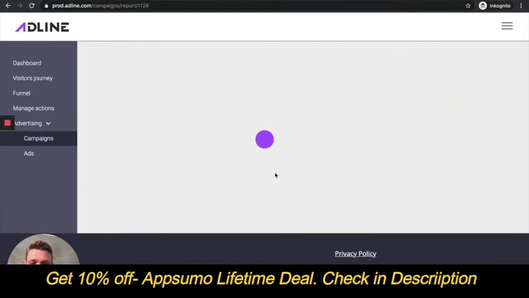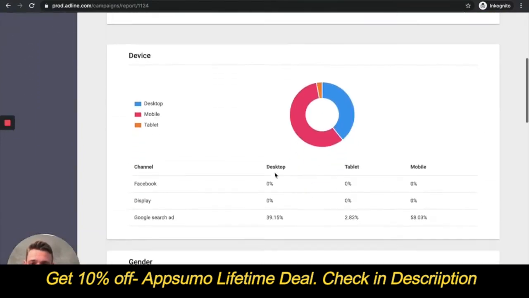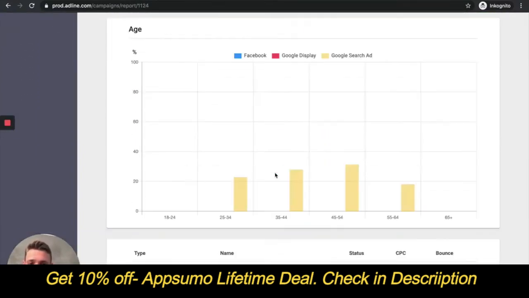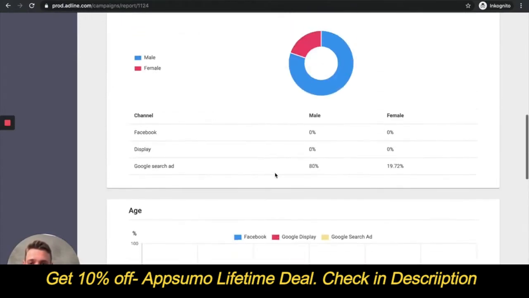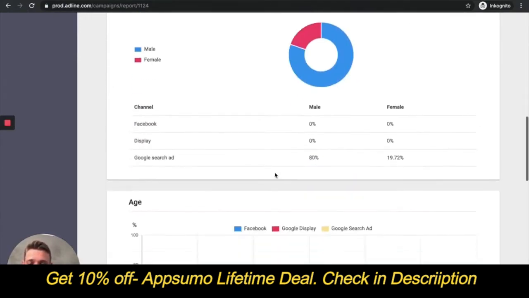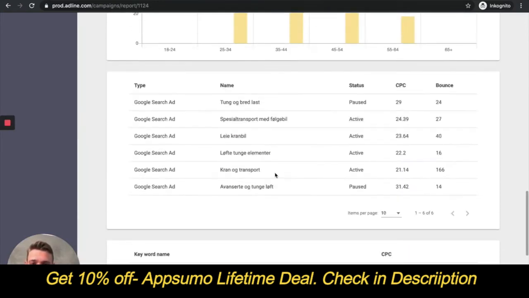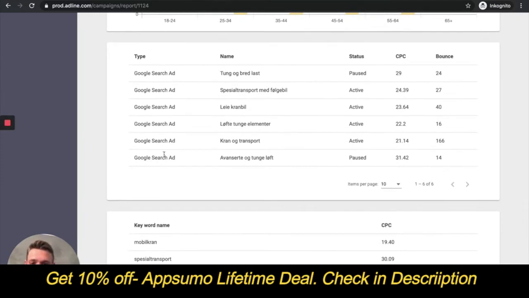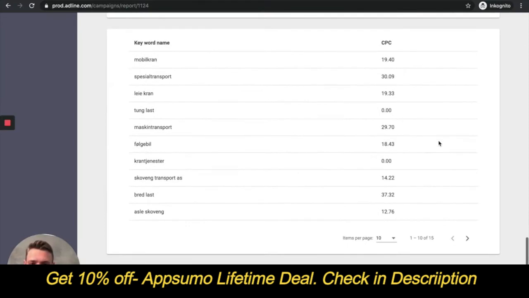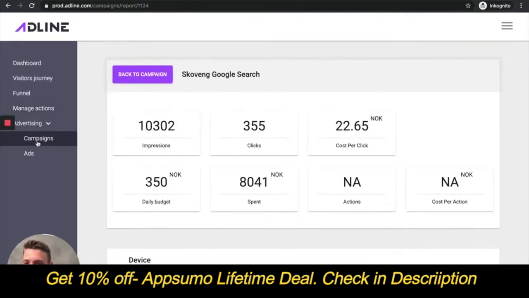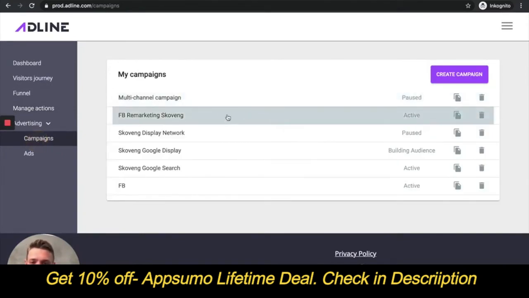And then we've got some basic data here that tells you where the traffic is coming from, the gender, the device, the age, and which of the ads work the best. You can see bounce. This ad here got a lot of bounce, so this ad doesn't work very well. That means we turn that ad off. Then we can see which keywords are the best. And then a remarketing campaign.